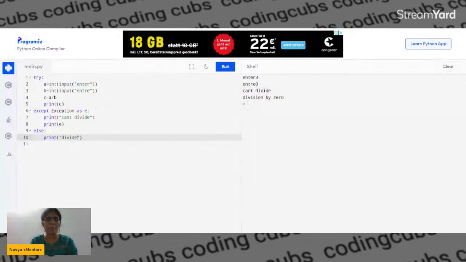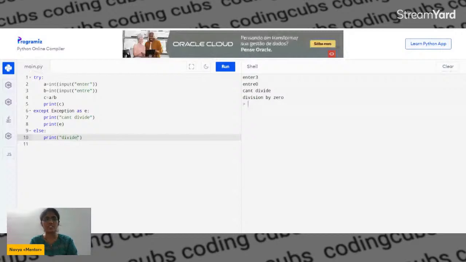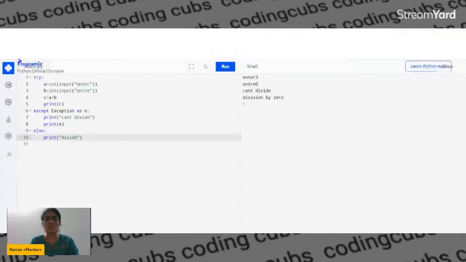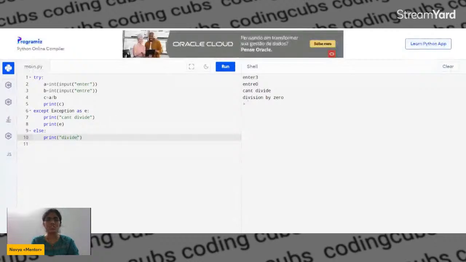Here we have got the error as can't divide, as we have given in the exception as e, where e is the variable assigned to the exception, and in print we have mentioned can't divide. So the except block's can't divide statement was executed, and as the exception raised is the zero division error, we got the condition as division by 0. So the statement cannot be executed, and it doesn't give the output we expect. The exception is raised, and we got the output as can't divide and division by 0.